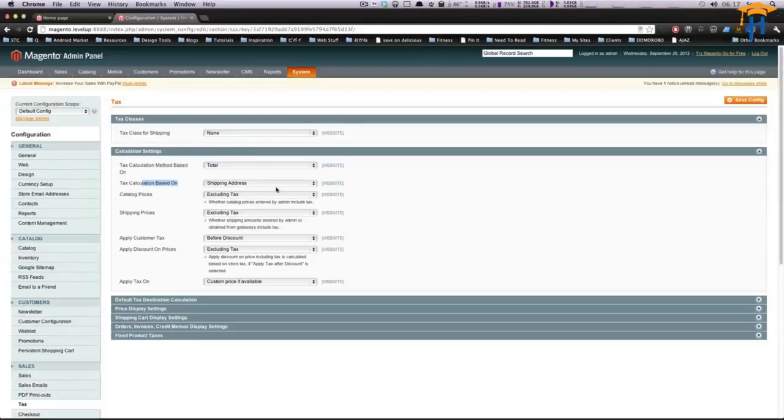Tax calculation is based on the shipping address. You could also have it be the billing address, but like I said, shipping address is the default, and you should know how your company is planning on taxing who's purchasing. Again, you could say by the billing address if you wanted to, but shipping address is fine for this purpose.